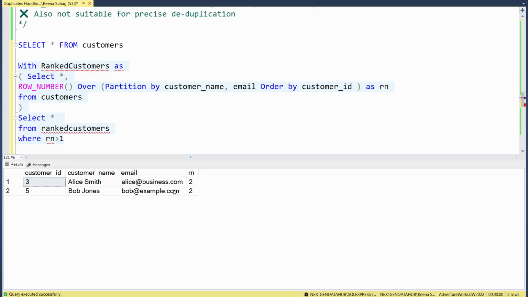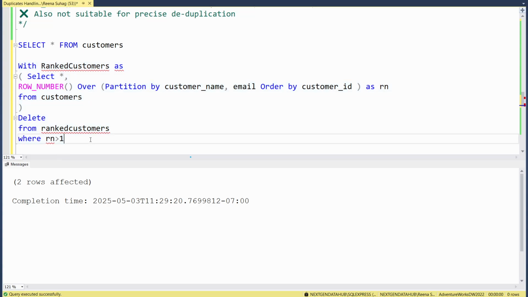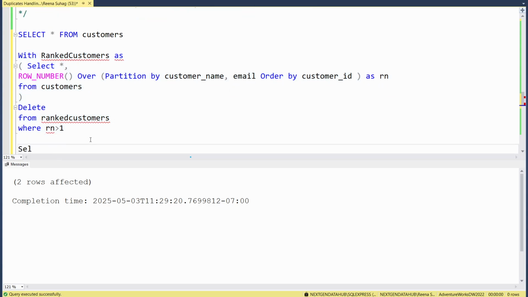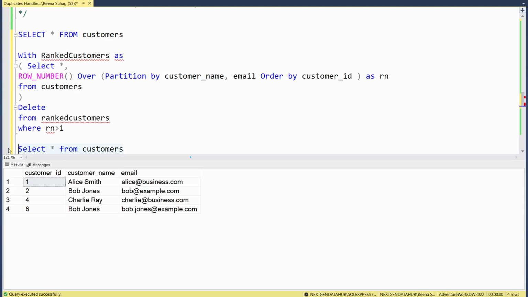Okay, so we see we have 2 duplicates. If the interviewer asks to delete the duplicates, then we will say delete, and from ranked customers, we just need to modify it a little bit, and that's it. Let's run this query. Okay, 2 rows were affected. Now it has deleted all the duplicates. We should have only 4 records now. Let's run this. Okay, yeah, so this is the query.